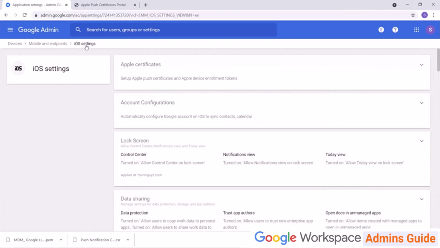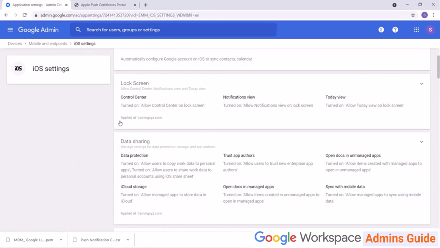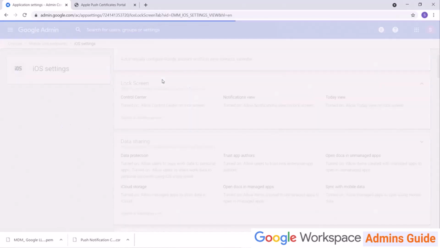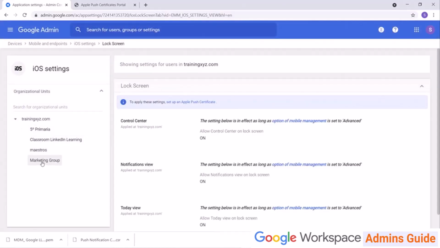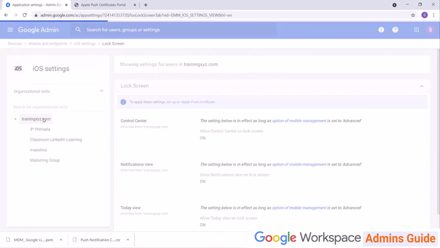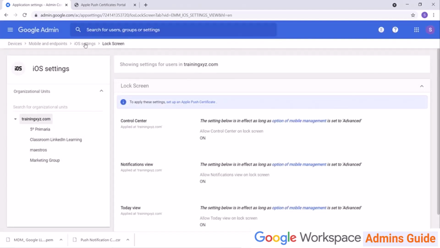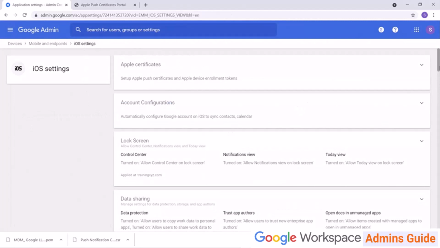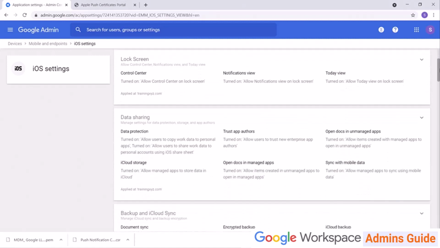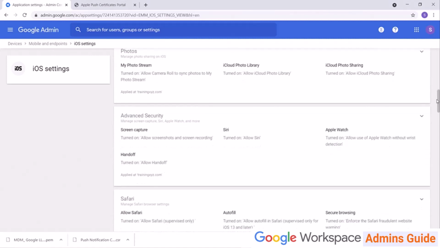Settings area, you'll find many of the same options as Android configuration, only customized for the iOS operating system. Just as with Android devices, the organizations list in the sidebar allows you to set options for your entire domain or for specific sub-organizations. Lock screen options allow you to customize what displays on the lock screen. Note that settings for iOS-specific applications like Photos and Safari are handled separately.